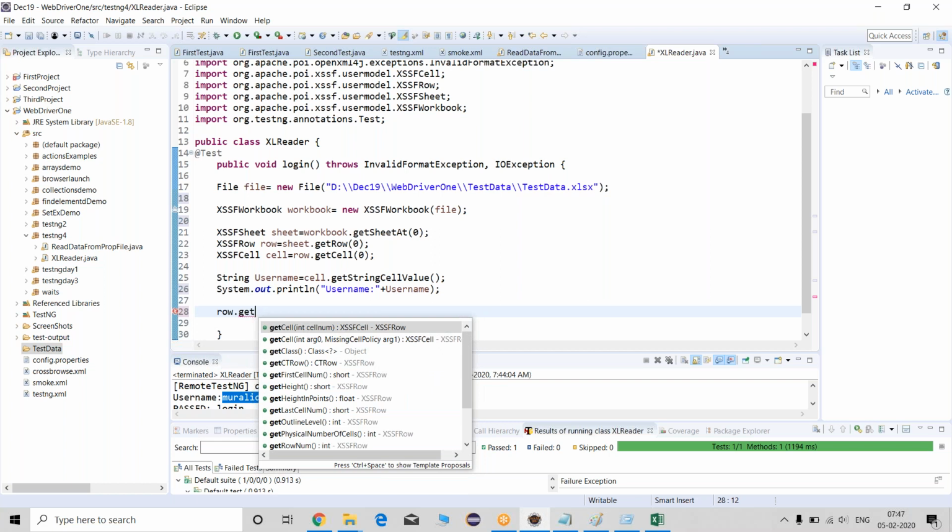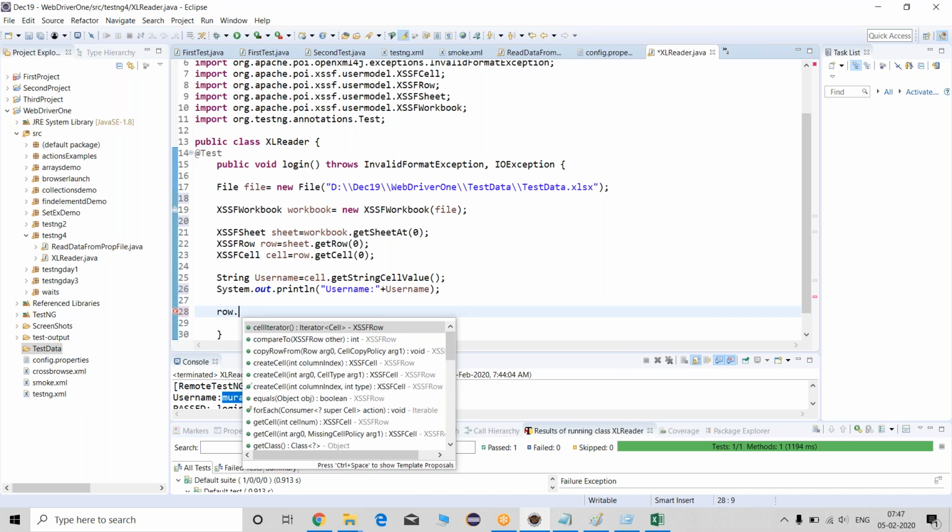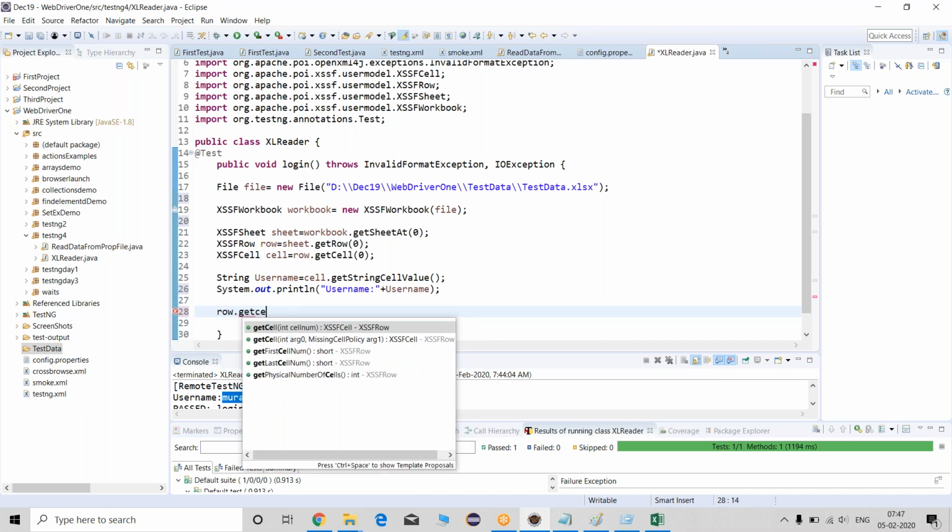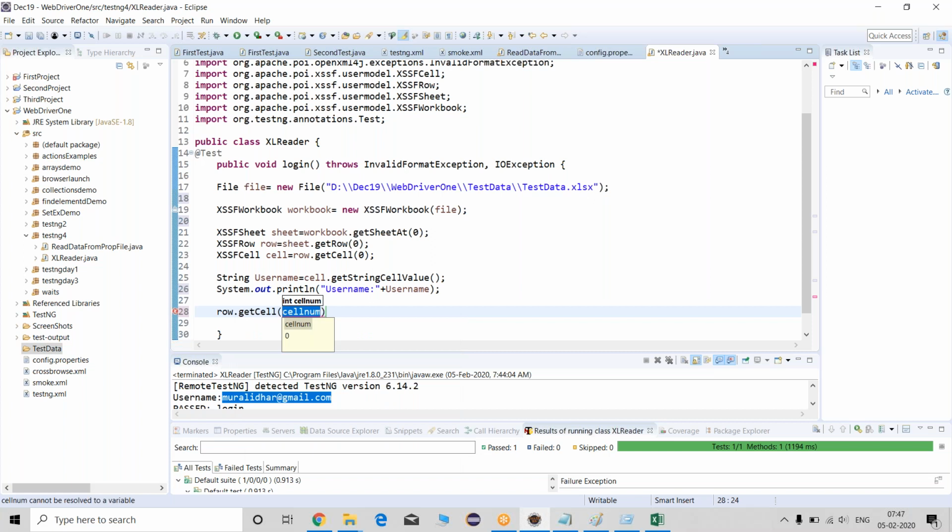Row get, sorry, cell, right? So first of all, row, and then on row get cell. So it will return a cell. You have to pass the index. Now this time what is my cell index? You have to pass 1 because this is the second cell, right? Now it will return a cell. This is the returned cell, and store it into XSSF cell. XSSF cell. So this time this is cell 2, right?